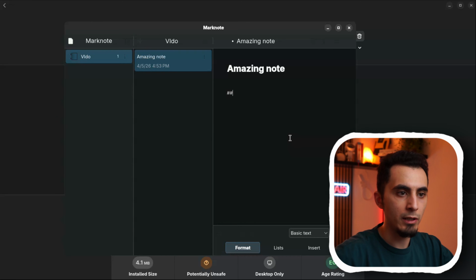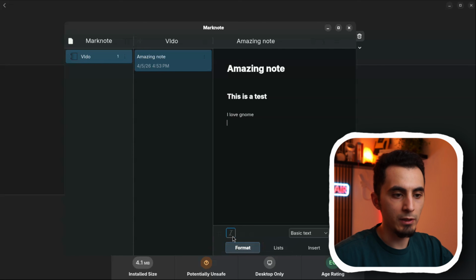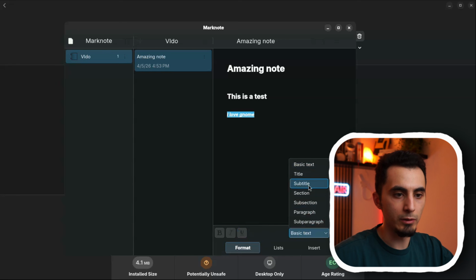Let's create a header here. This is a test. I love GNOME. Oh, there are some options here, but they aren't showing right because it's a KDE app and I'm on GNOME. So I have to install some themes, I think. But you can see you can make things bold, italic, underlined, and all the other options you know.